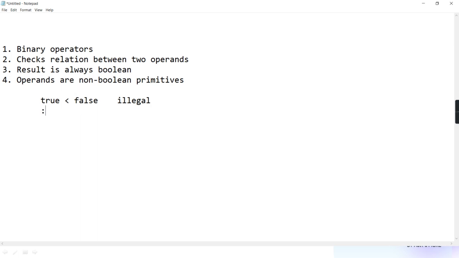References are also not allowed. If you try to check "Ram" less than "Sita", it is illegal. Why? Because they are objects. "Ram" is a String object, so they are reference variables. Between reference variables you cannot do such a relation, or between Booleans either. Only between non-Boolean primitives. Agreed, guys? I hope you are understanding what I am trying to tell you.